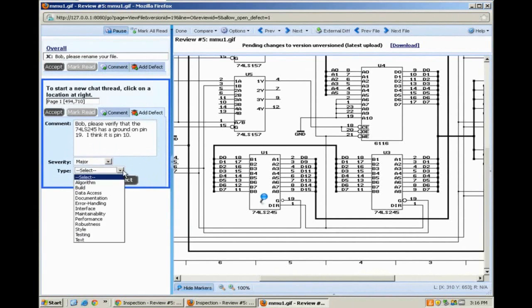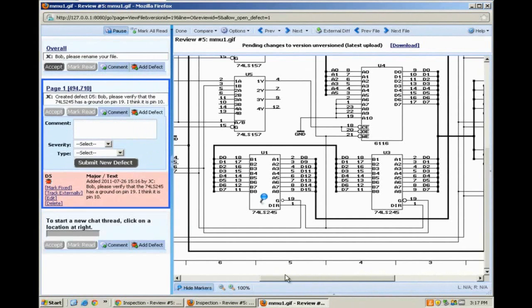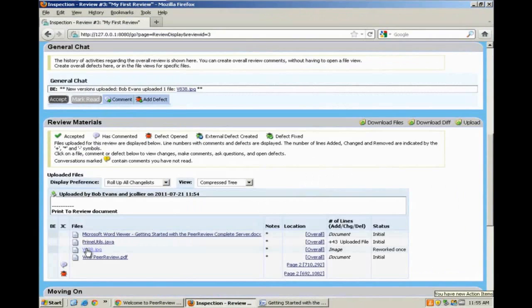This review operates in the exact same way as the PDF review. By making comments and adding defects to the schematic using the push pins, we can send the file back to Bob to have him rework and address these issues. Let's take a moment to review an image file that has been reworked by the author Bob.